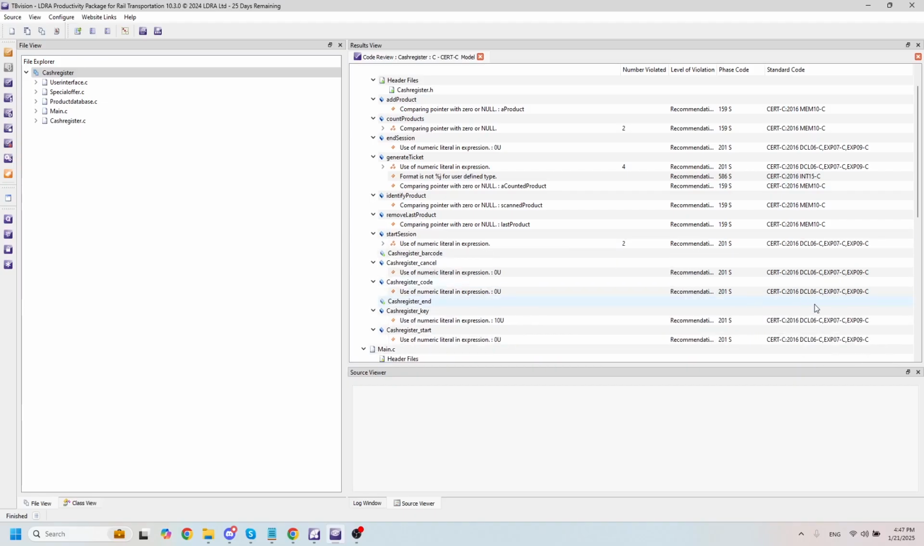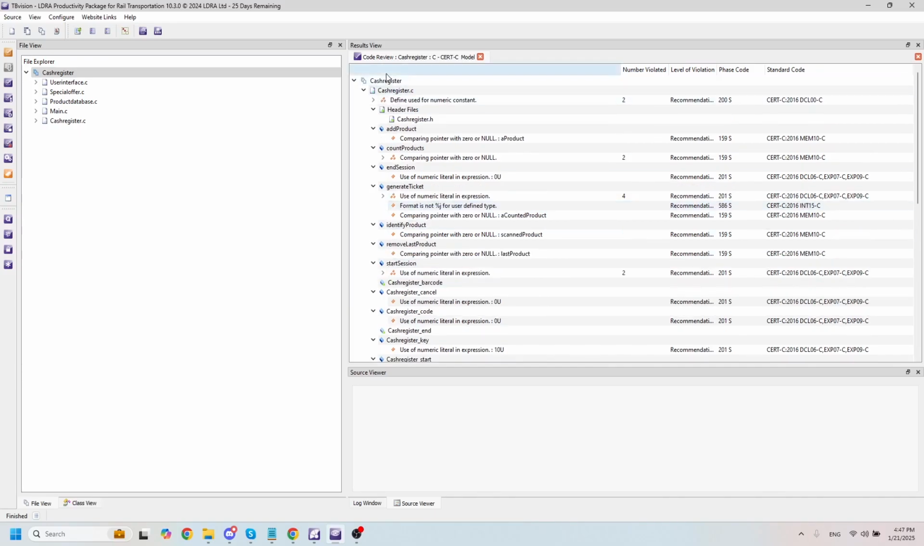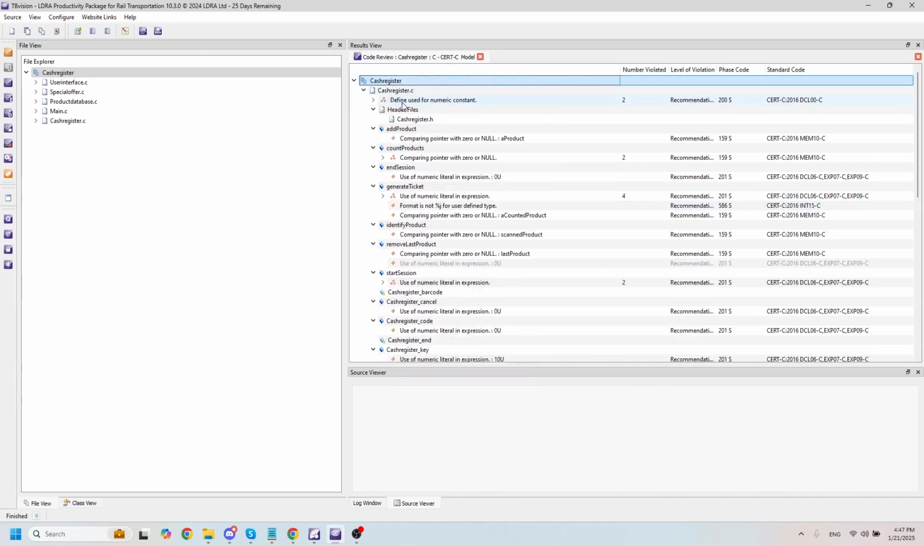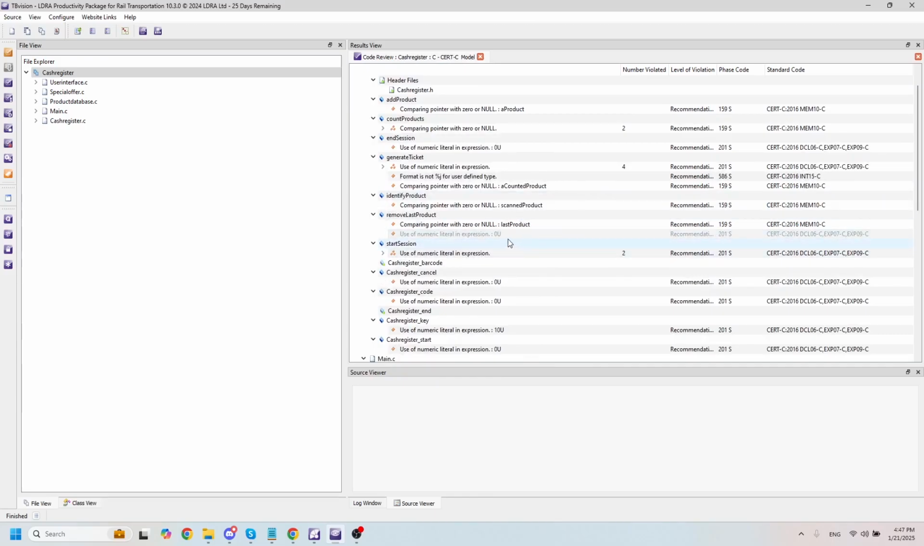I'll exclude this individual violation and you can see that it's actually gone now. If I scroll up to the top, I can right-click and hit show violation exclusion, and now we can see that it's grayed out here in our code review. The next thing that we'll want to do is actually see where all of these violations occur.